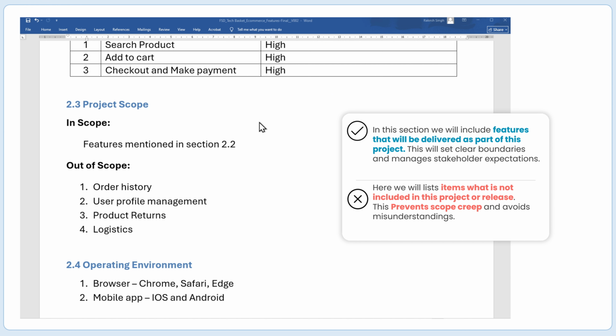Next, we have out of scope. Here, we will list items which are not included in the project or release. This will prevent scope creep and avoid any misunderstanding. So in our case, we have mentioned order history, user profile management, product returns, and logistics. So all these features will be out of scope and will not be considered during development.